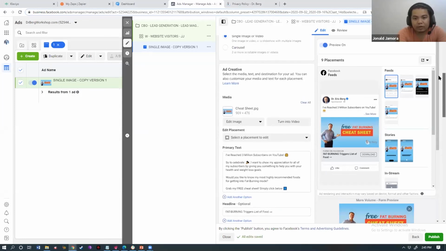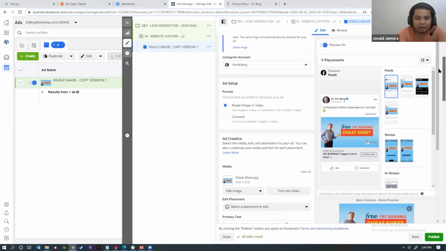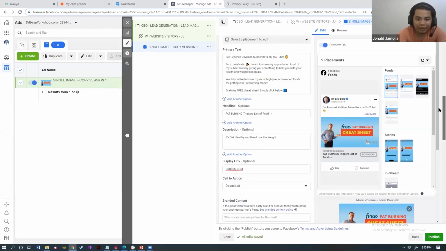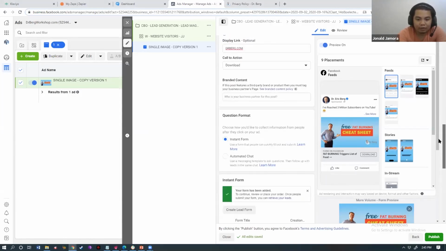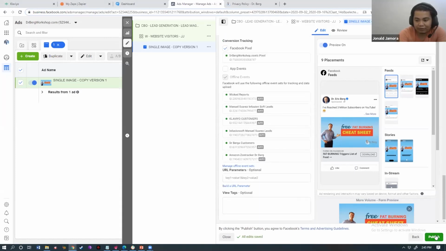So just to double check, we have ad name, page or campaign identity, creatives, ad copy, headline, call to action buttons, the Insta form created, Facebook pixel, all tracking events, and you are good to go. All you have to do next is just hit publish.